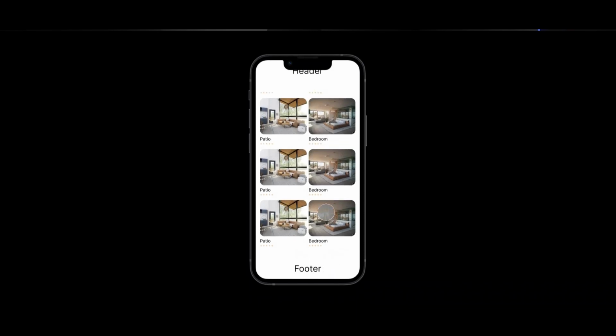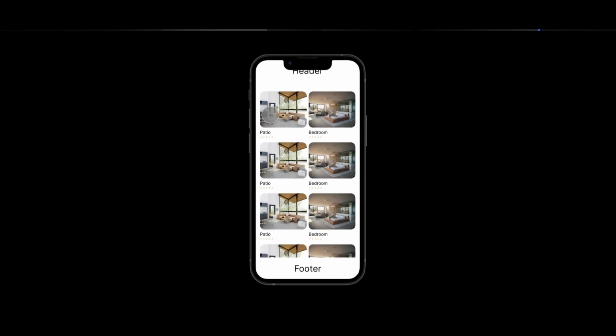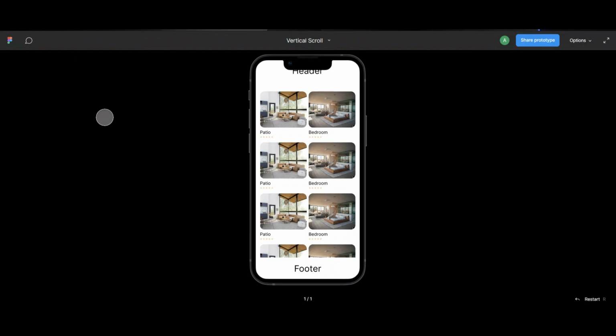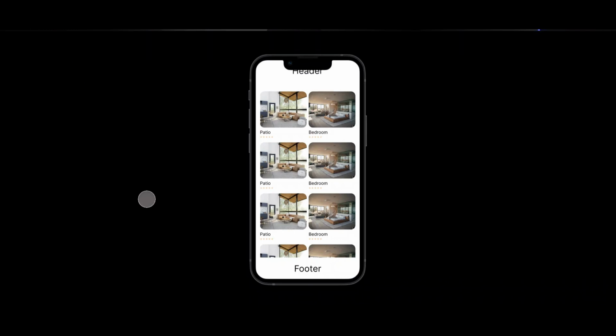So this is how you create your vertical scrolling for your mobile application or for any screen that requires inside scrolling.